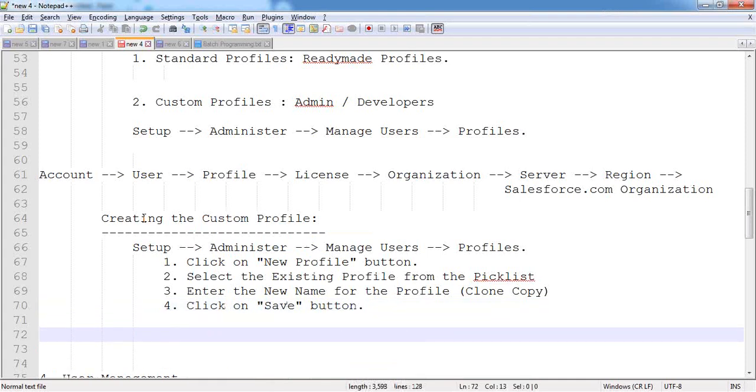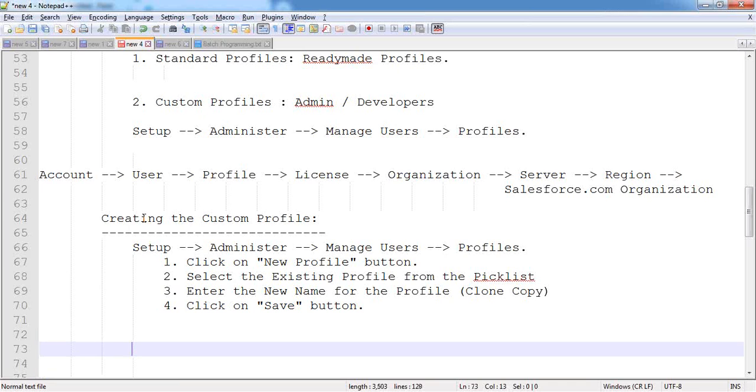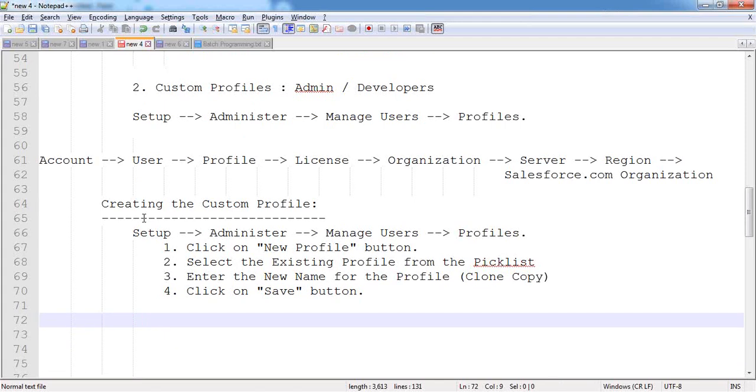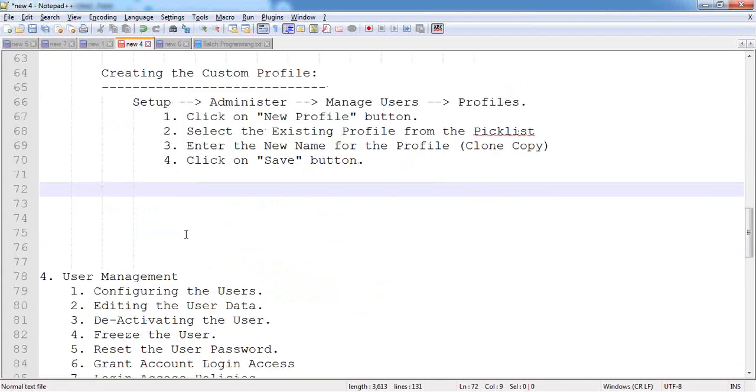Automatically, with whatever name you have given right now, that existing profile will be copied. That means it will create a copy of the profile itself. Now, in this case, I would like to create two profiles over here. One is the Salesforce licensed profile. The second one is the platform licensed profile. We need to create the below two profiles.